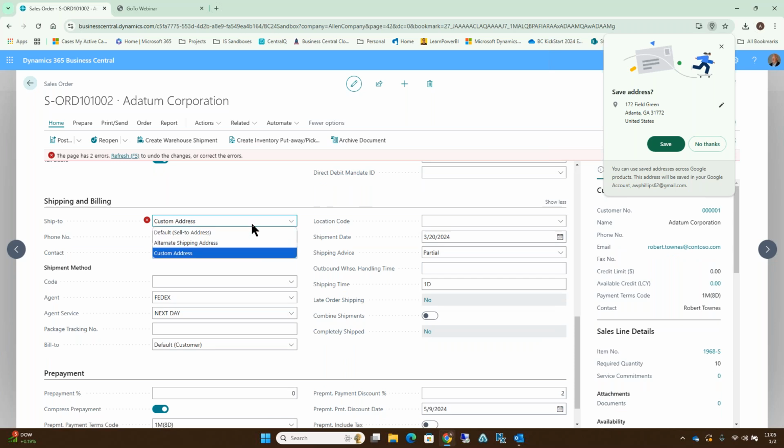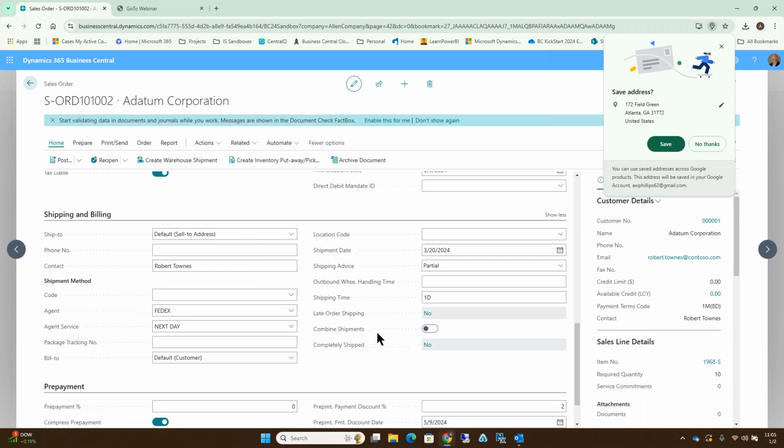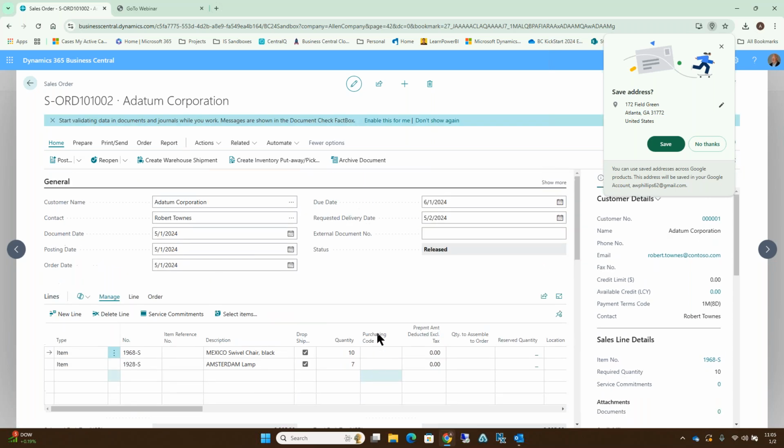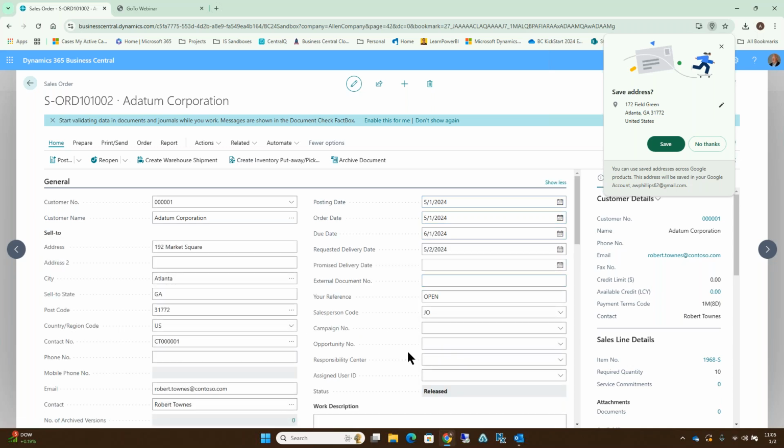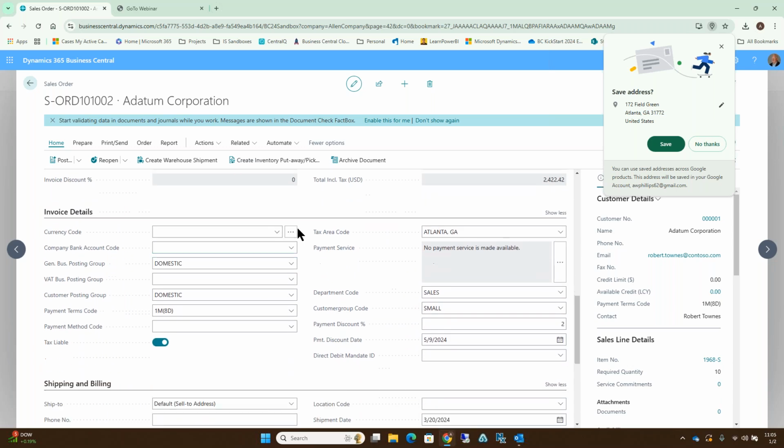Give me just a second. Come on. Just want to make sure I hadn't moved the field around.